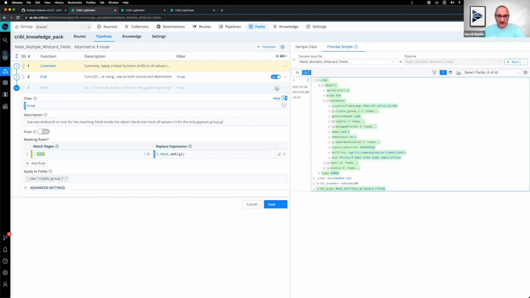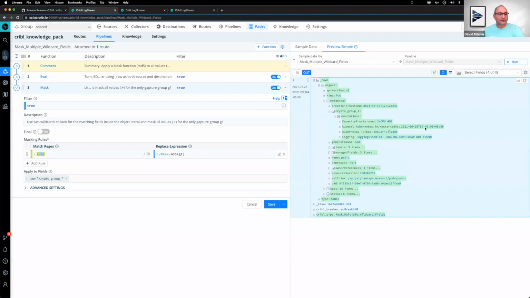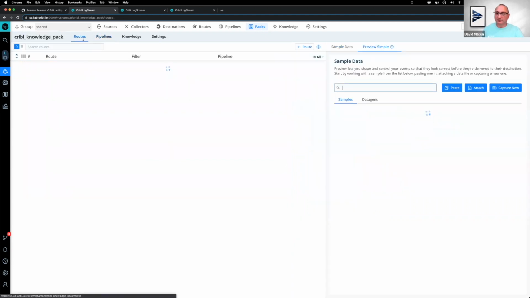So when I turn that on, you're going to see that the information here in ASCII, I'll hit save, is now masked, just like that. And I thought that was a really clever approach because I was all excited. I didn't even know that we could do 2 wildcards in the apply to fields. But again, sometimes I take the docs too literally. So that's a demonstration of that pipeline.